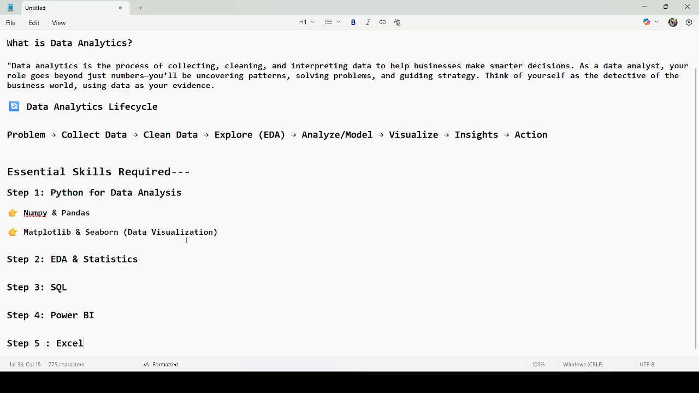If you dedicatedly give 10 months, you can easily become a successful data analyst if you are from a non-tech background. If you are from a tech background and you know Python and the basics of EDA, statistics, SQL, then it will not take that much time. And if you are from a non-tech background and you don't know anything about them, it will take around 10 months if you spend dedicatedly, and you can become a successful data analyst. So this is the roadmap to become a data analyst.